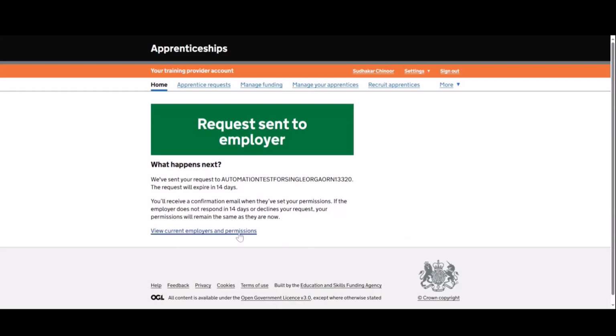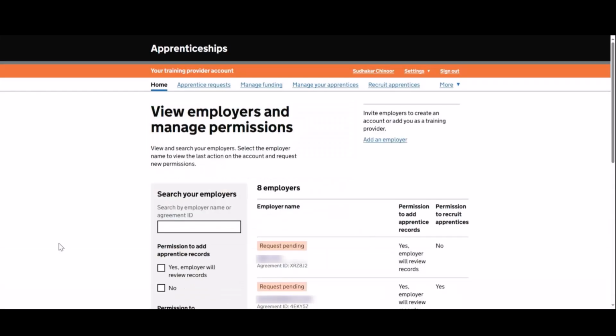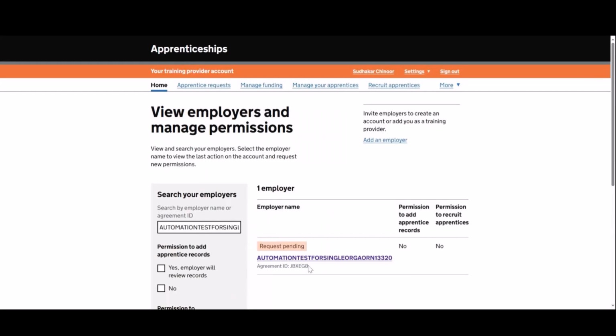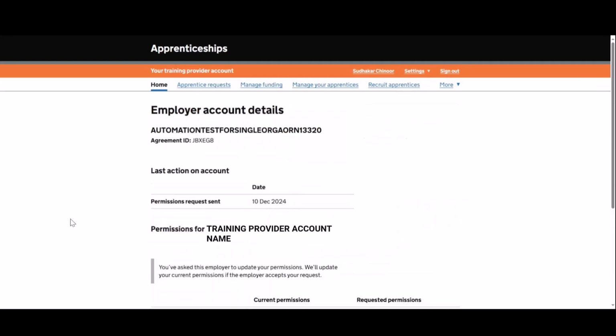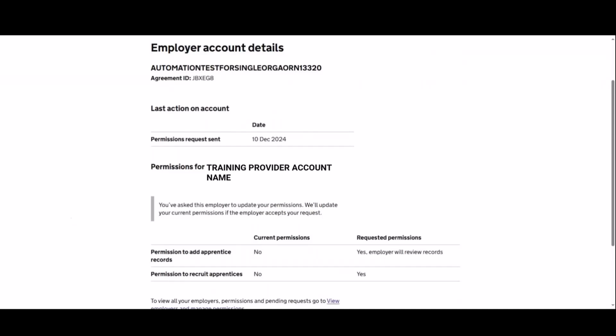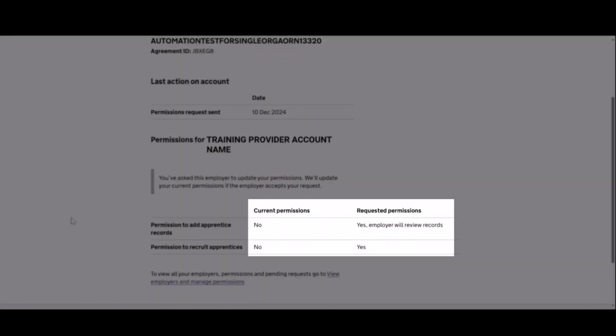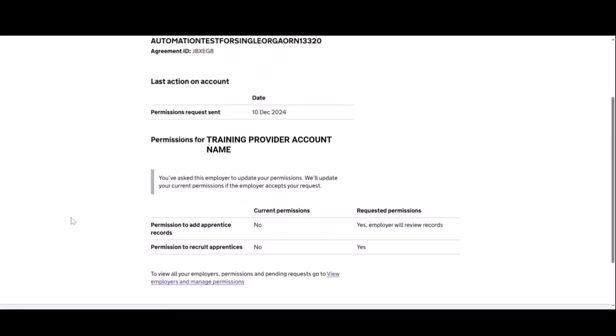So if we go back to View Employers, and then we search for this same employer, you can see that there's now a request pending label. And when we go into the request, we can see the last action is now that a permissions request was sent and today's date. We can see the current permissions are no and no, and the permissions that have been requested. So if the employer accepts the request, then the current permissions will update to those that have been requested. If the employer declines or the request expires, then the permissions will just remain unchanged.